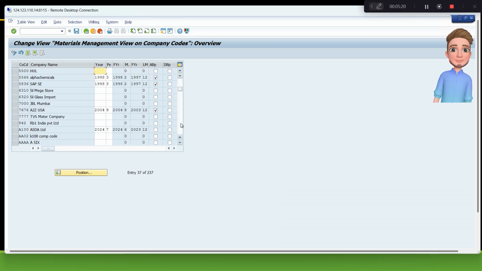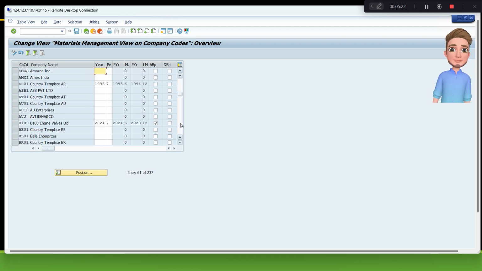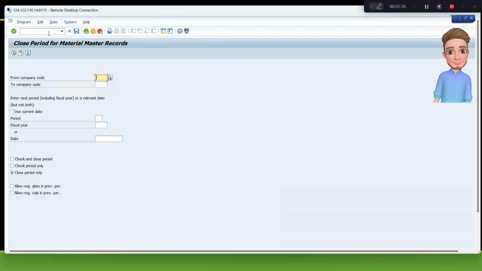For B100, I have set it as 7, but we are now in August. So I have to open 7, close 7, then come to 8. For that, you go to the transaction /n MMPV, select your company code B100, and first I am going to start on 7, 2024.